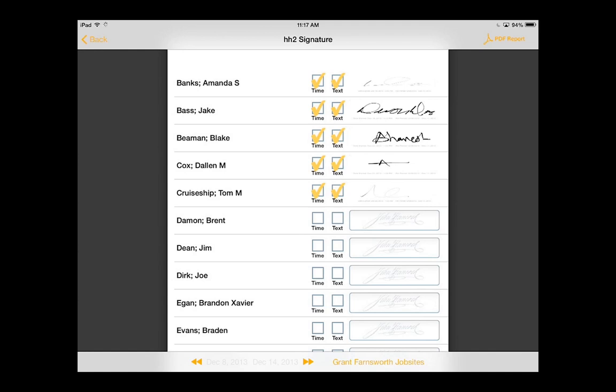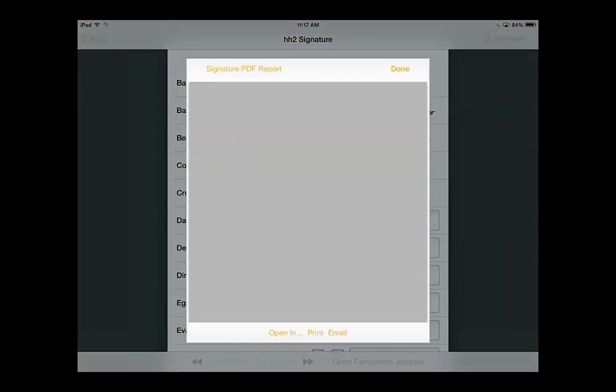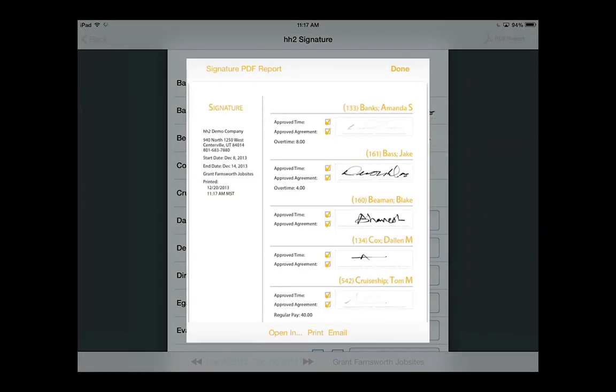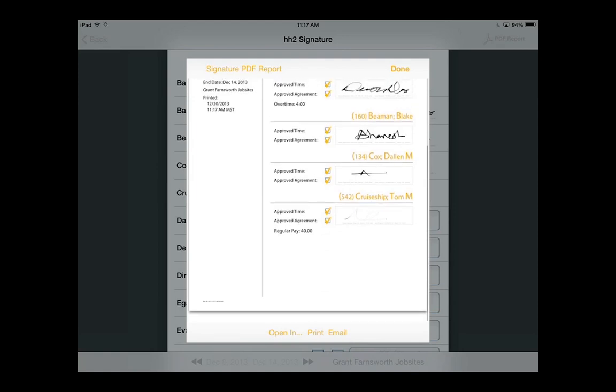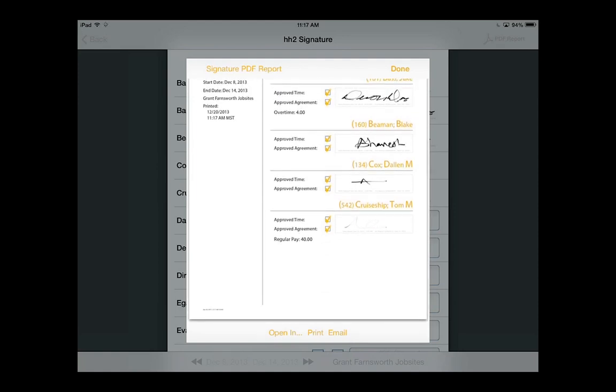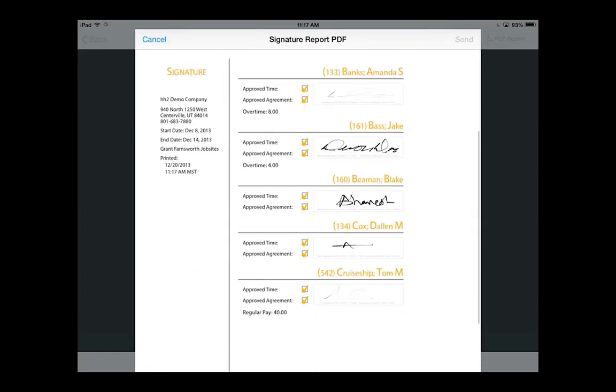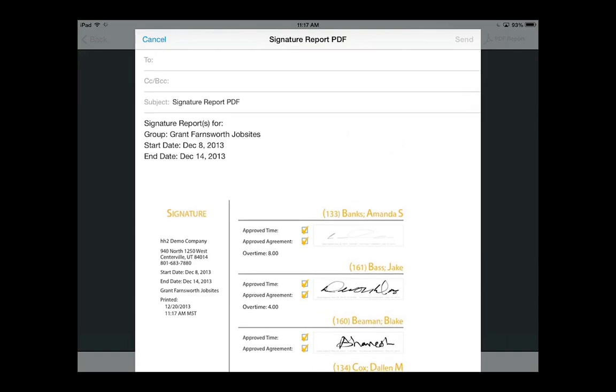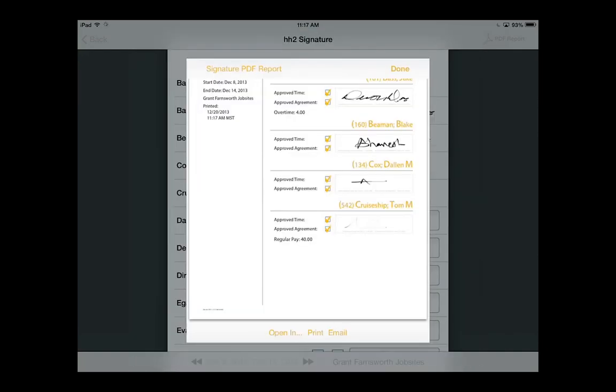From here, once you've gotten all the signatures that you need, on the top right-hand corner, you have the option to throw it into a PDF report. This PDF report is going to show you their approved time, their agreements, the date range on the left-hand side, and then the signatures there. You can see on the bottom of this page, you can open it up if you have something to open it in on your iPad. You can print it, and you can email it. I'm going to go ahead and delete that out.